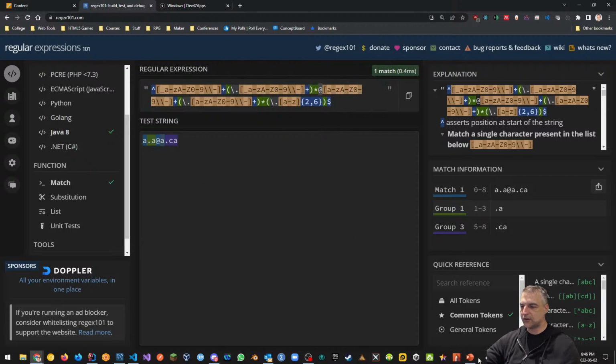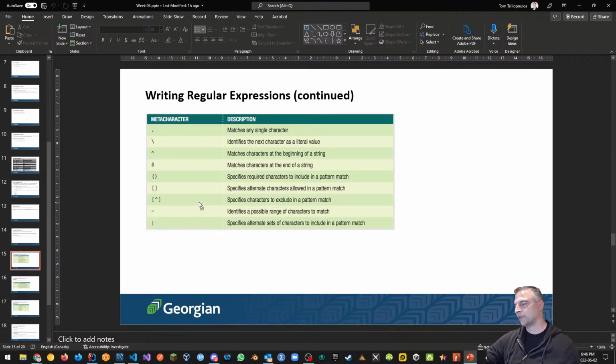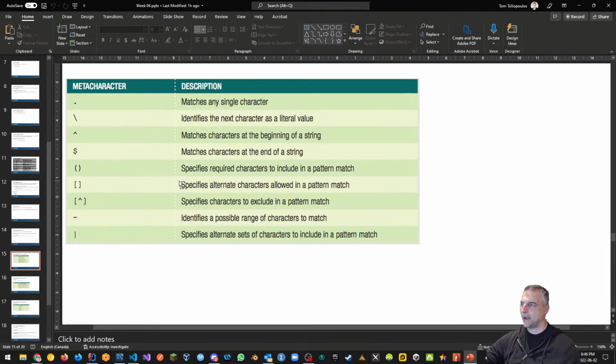So that is what we're looking for. So we're going to talk about this. Let's go back to our little PowerPoint and see. So this is the email matching pattern, and we're talking about meta characters here. I'm just going to zoom in here so you can see this. Meta characters are interesting in that they have a dot, which matches any single character. That's what dot means, right? Slash, which is a backslash that goes from the top left to the bottom right, identifies the next character as a literal, so it's kind of an escape character. Caret, like we saw, matches characters at the beginning of the string. The dollar sign matches characters at the end of the string.